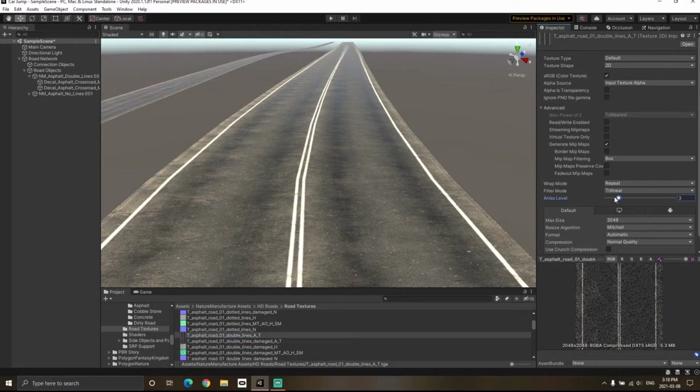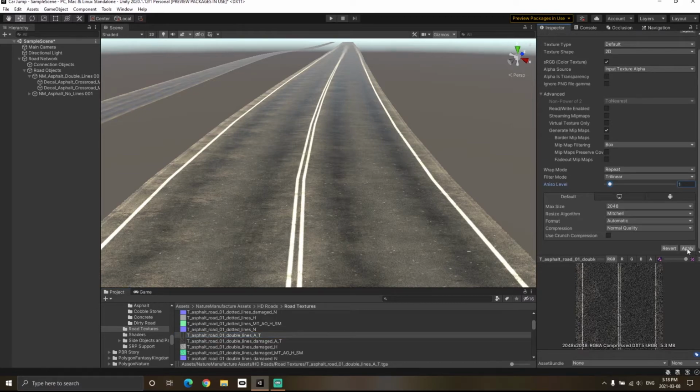So if I decrease this level and then hit the apply button, you will see that my road gets blurry. This is because it's currently looking at this aniso level. However, if I increase it back again, you will see that it's clear again.